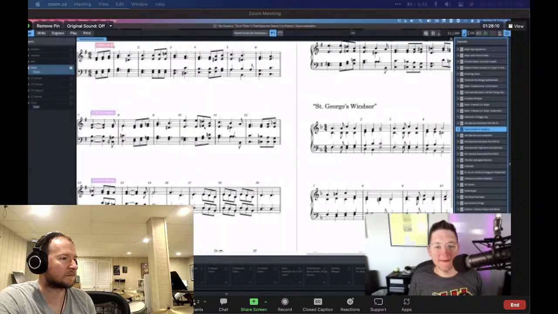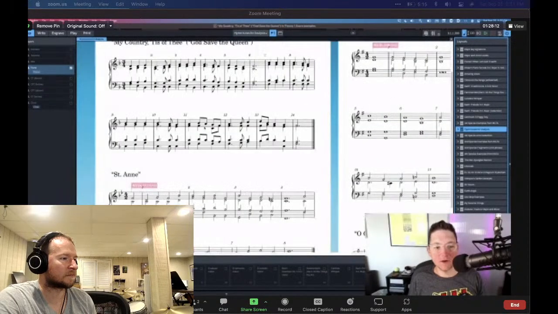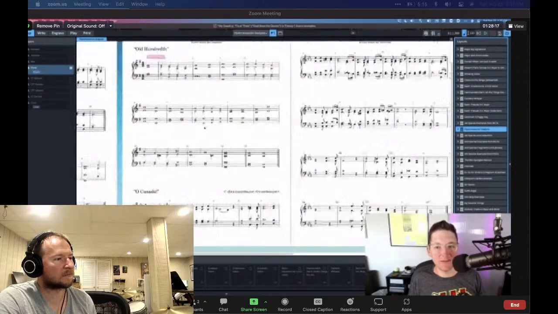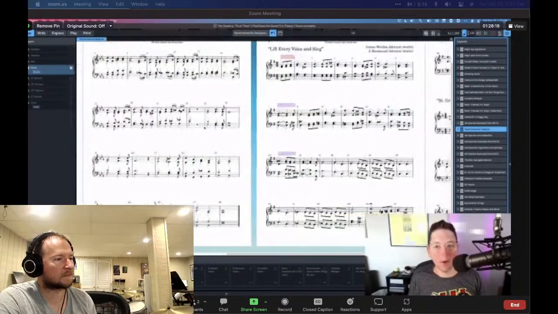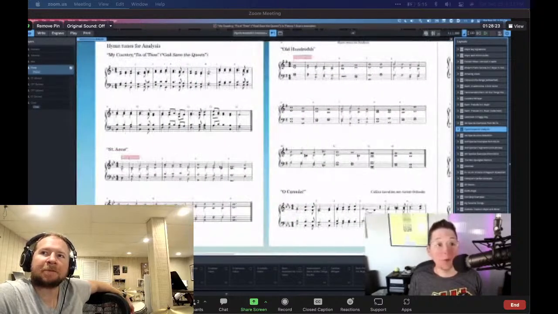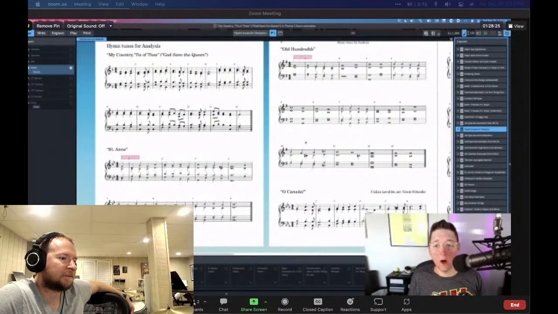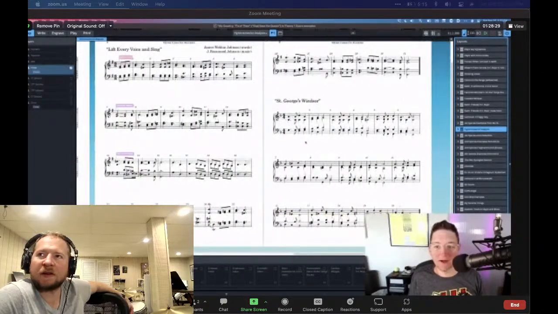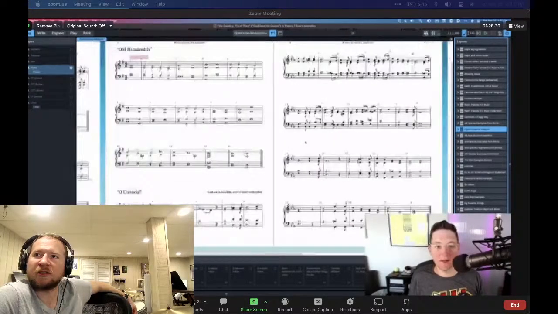But this makes it really easy to include large chunks of a bunch of things together. So this is just a bunch of hymn settings that I use for kind of generic analysis that are all part of the same document. And so I can do that. But what's really cool is that if I want, I can include just one piece of this in a different document. So can you show me how a layout is created from scratch?